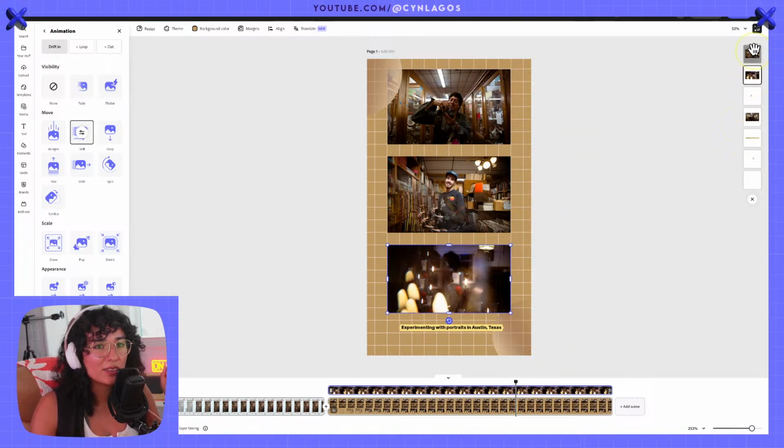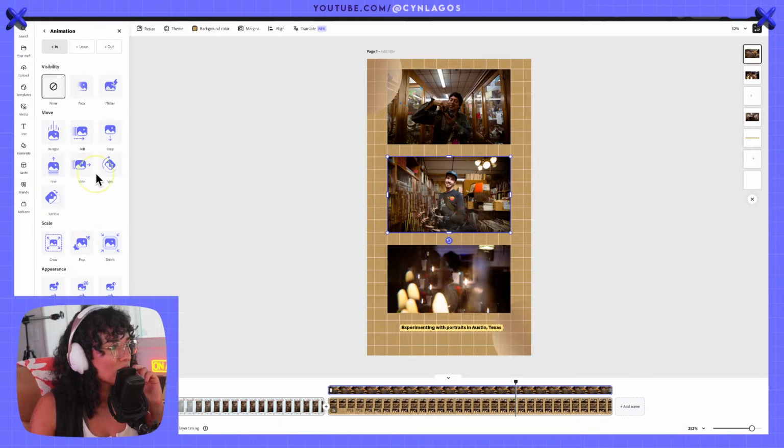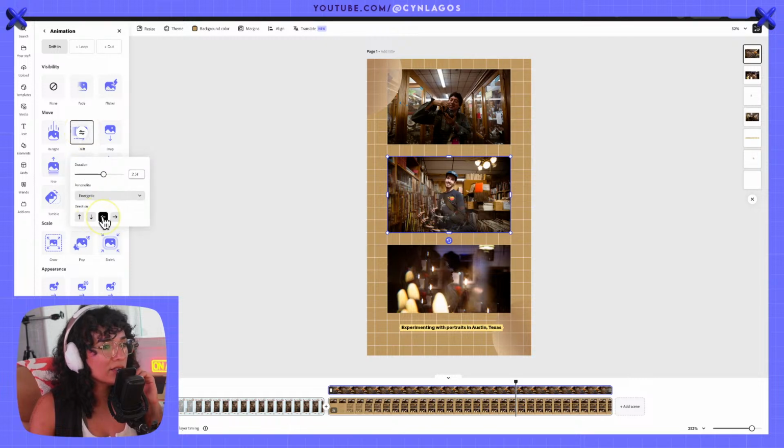Okay, let's select another one. Animation. Drift. I think this one can come from the right. And then this one will come from the left also.